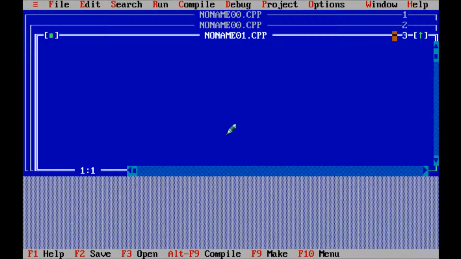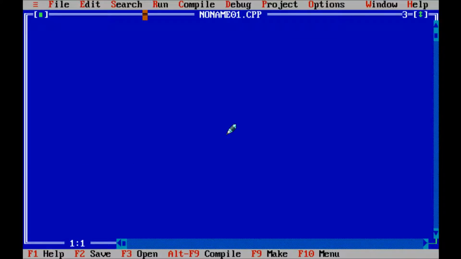And here, let's write the code. First I'm going to use the header files: #include <stdio.h> and #include <conio.h>. After that, void main.